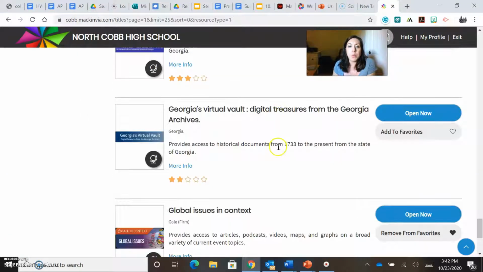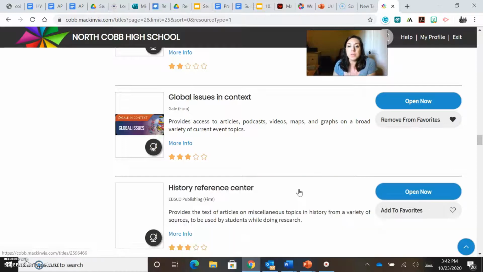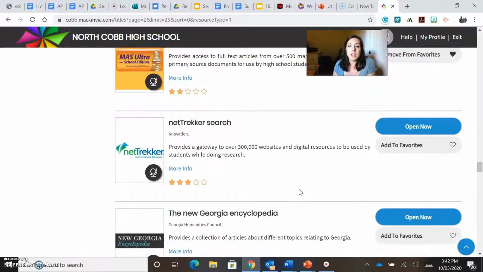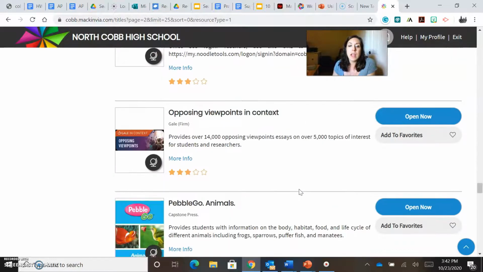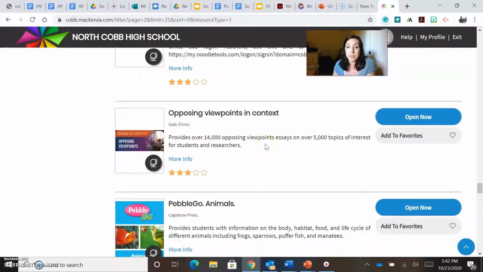All right, the other one that I think would be pretty helpful would be any of these issues in context. So there's global issues in context. If we load a few more on down here, we have opposing viewpoints in context. This one might be especially helpful since we are working on an argumentative paper.